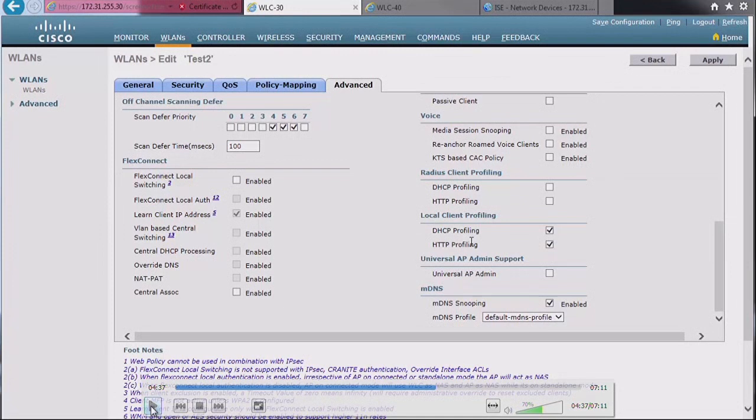Also, there is DHCP profiling and HTTP profiling. DHCP is basing the recognition on the DHCP request, the way clients ask for an IP address. HTTP profiling is recognizing the user agent information that is in the HTTP request that clients send. So you enable HTTP profiling only if your SSID is based on web authentication. Because if you use 802.1X, there is no HTTP, so you don't want to check that box. You would use just DHCP. So for guest access, you would use DHCP and HTTP. And for the others, you would use only DHCP.